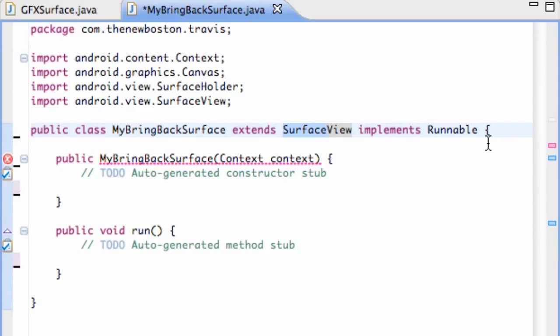So that's why we implemented Runnable, because when we implement Runnable, that's saying this is kind of like a thread. And whatever a thread is going to do, it's within this run method. So let's get this set up here.